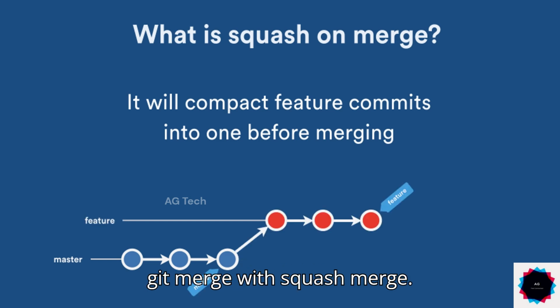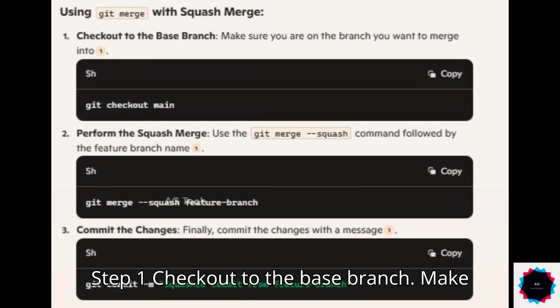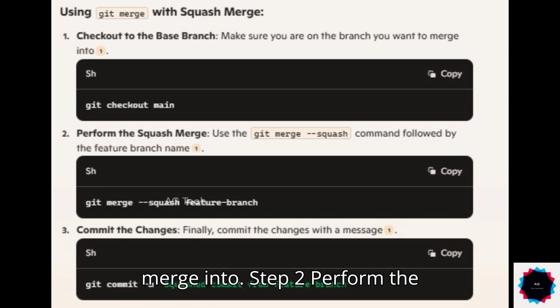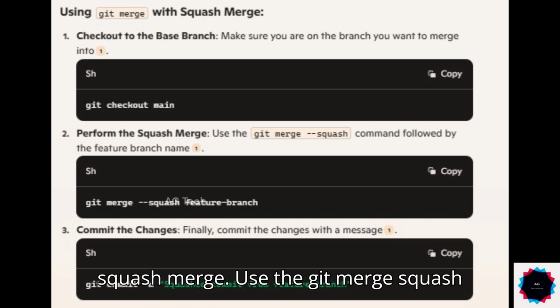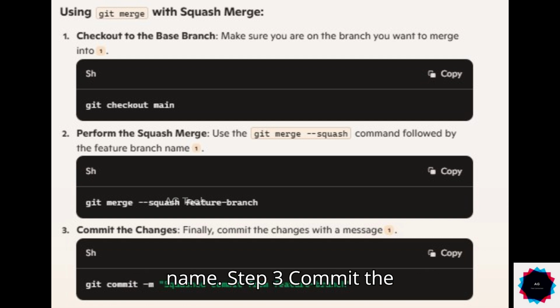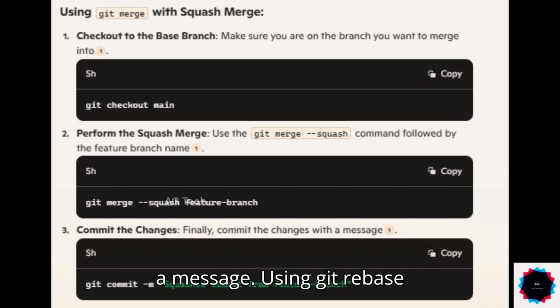Using git merge with squash merge. Step 1: check out to the base branch. Make sure you are on the branch you want to merge into. Step 2: perform the squash merge. Use the git merge --squash command followed by the feature branch name. Step 3: commit the changes. Finally, commit the changes with a message.